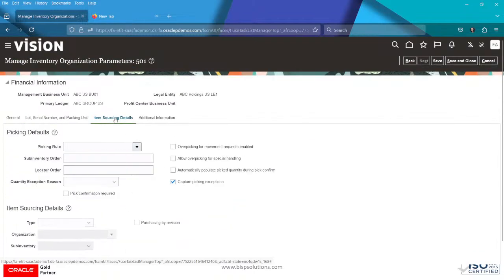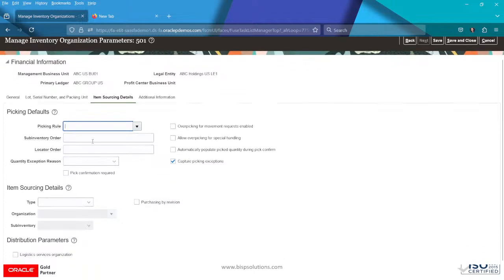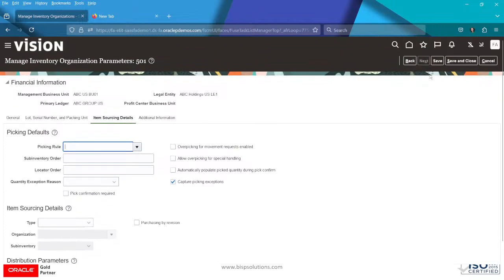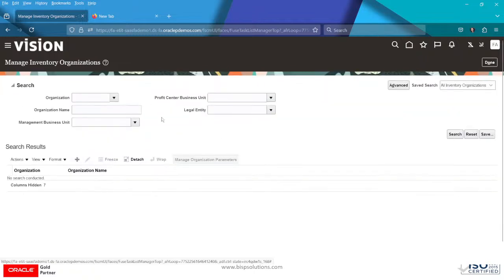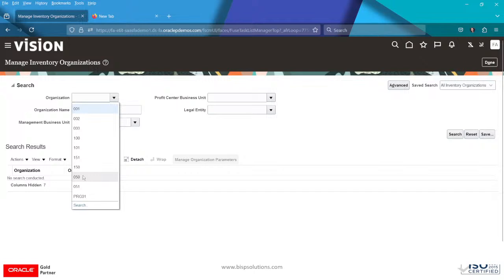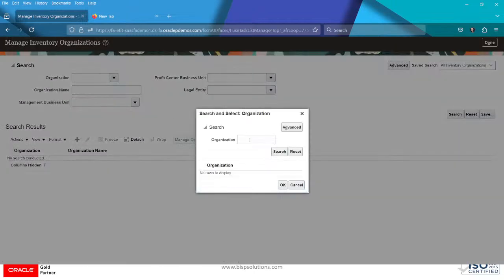go to the item sourcing. You can provide the pickup rule, and when we come to that particular pickup rule, we will come to this particular page and update that. Let's save this, and save and close. So let's validate our organization, search with that, that is organization 501.